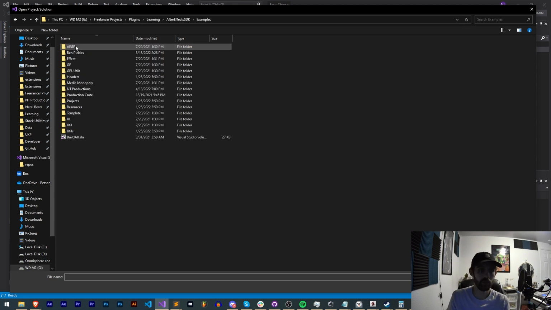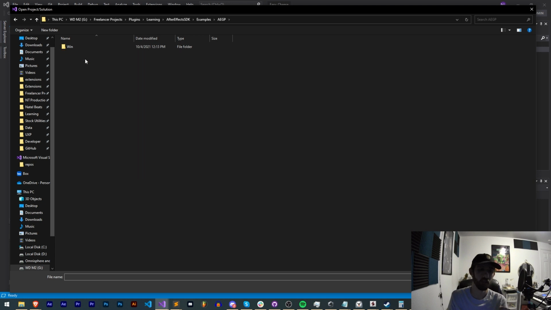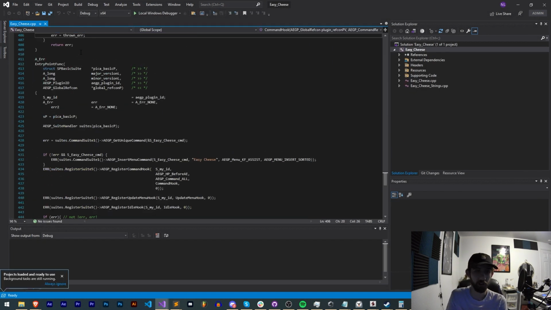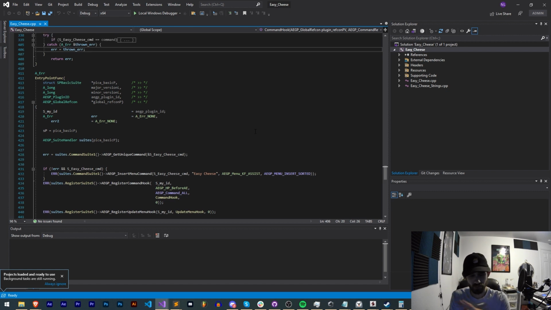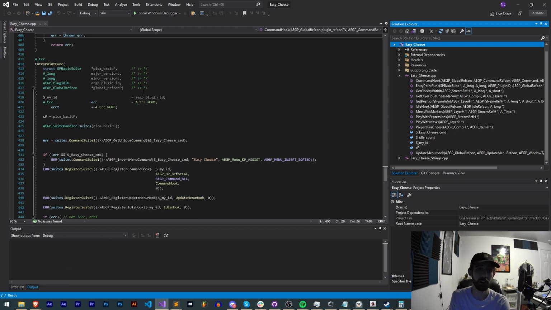Now I'm going to go into my After Effects plugin SDK folder, into AEGP under examples, and we have all sorts of examples here. Like I said, we have RD, which is an Artisan plugin example, and all these other ones which are super helpful for helping you learn. For our simple purposes today, we're going to open up Easy Cheese, which is how we get started creating this. So the first thing you're going to notice is that the functions and how this is set up is a lot different from effect plugins.